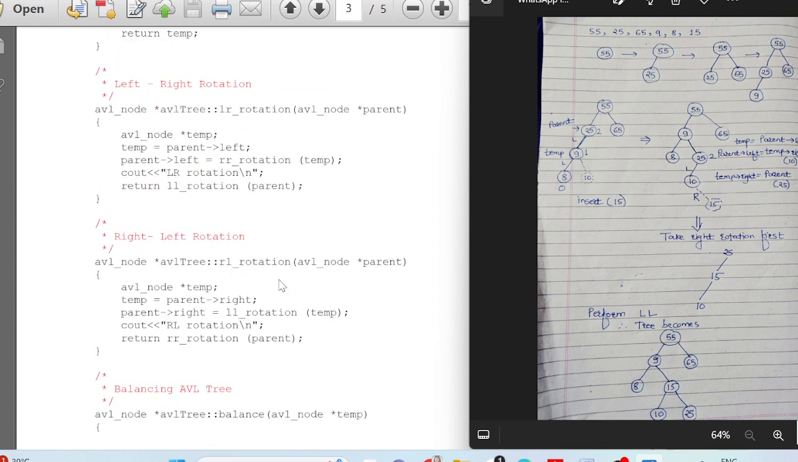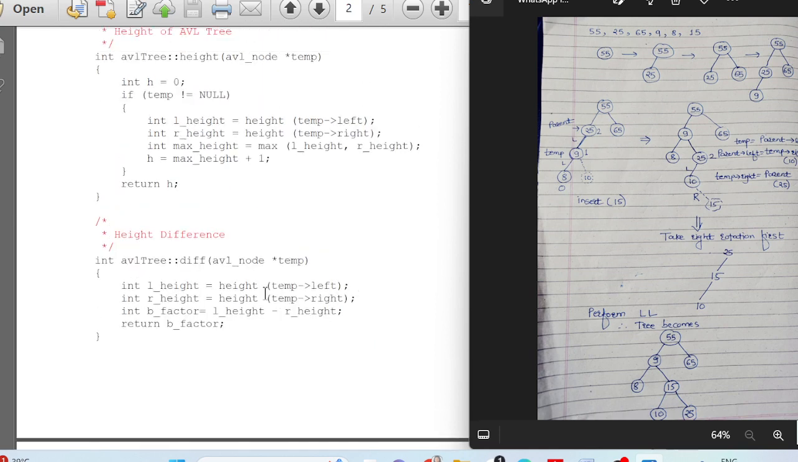What this difference function is doing, we can clearly see: it takes that node as a parameter, and then it calls the height function, height on temp dot left and height on temp dot right, and calculates the balance factor as left subtree height minus right subtree height. What this height is doing, we have already seen. It will return the maximum height of the tree: if the left subtree is longer, or if there are more branches on the left subtree, then it will return the left subtree as the max height, or else it will return the right subtree as the max height.